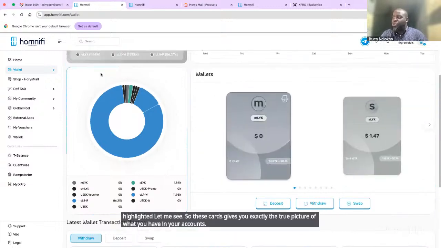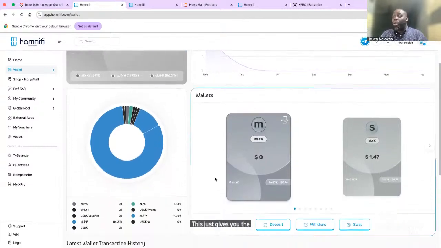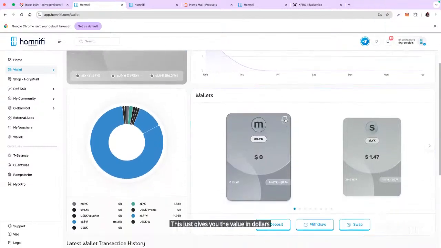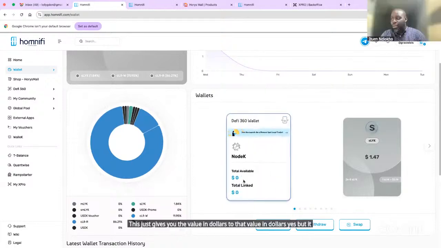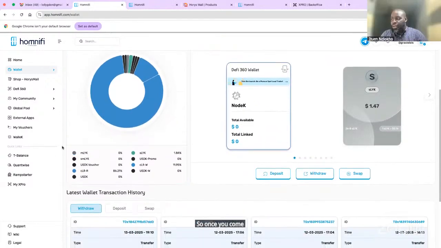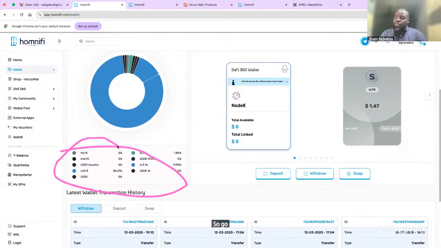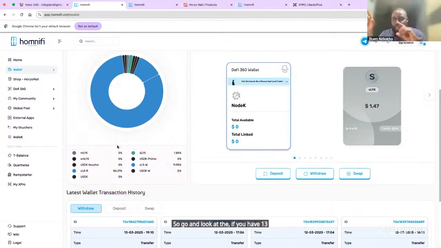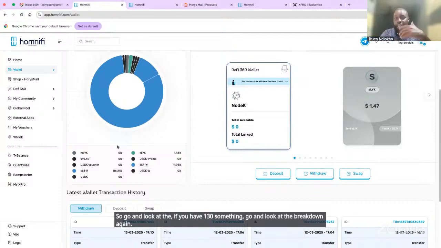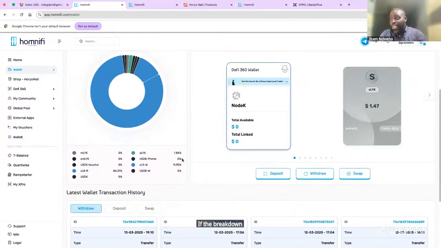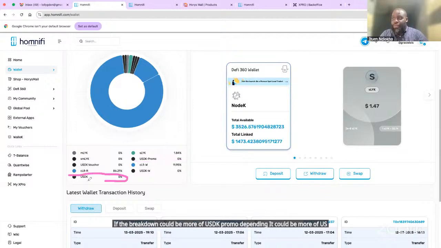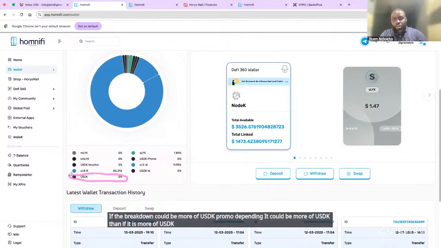This just gives you the total value in dollars, but it does not give you a breakdown. So once you come and look at the breakdown, it will say, okay, you had 2% here, 3% here. If you have 130 something, go and look at the breakdown again. It could be more of USDK promo, or more of USDK. If it is more of USDK, then you want to look at whether you can use it to buy what you want to buy.